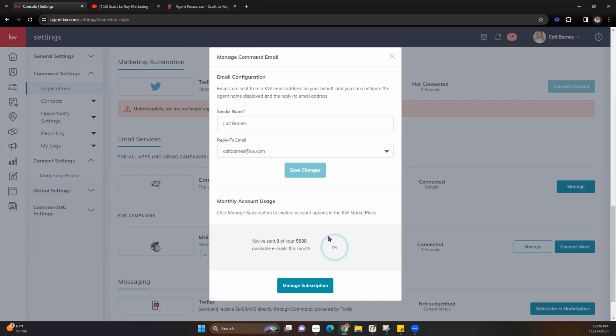This is also where you can manage your monthly subscription. You do get 5,000 emails with your subscription, but anything over that 5,000, you are going to need to upgrade your subscription and potentially pay for additional emails per month. And that is through the marketplace. So just keep that in mind if you have a very large database and you're sending more emails than that, you may want to upgrade.